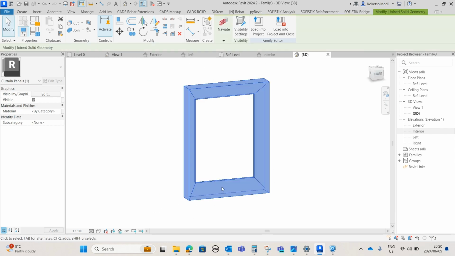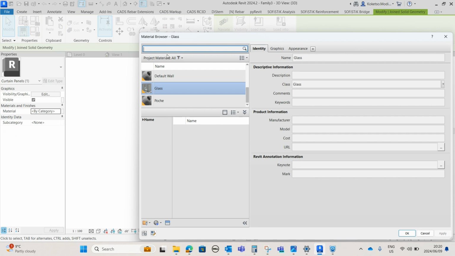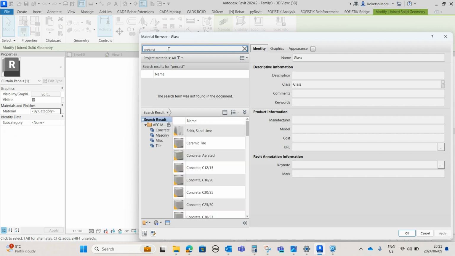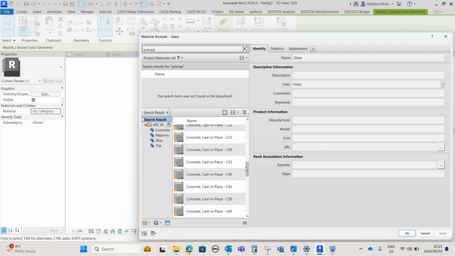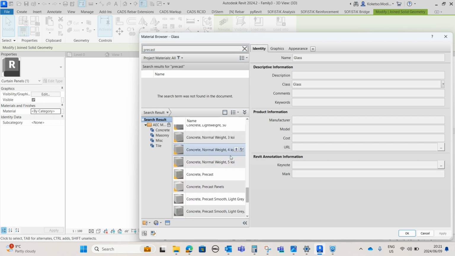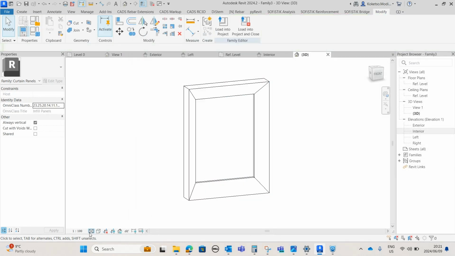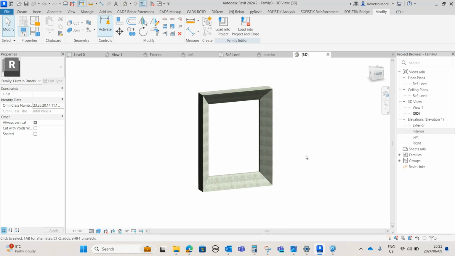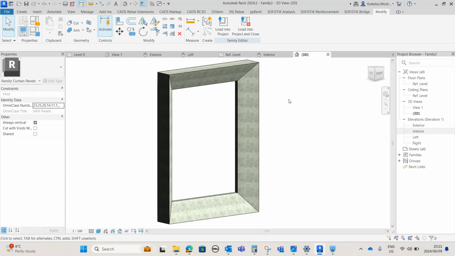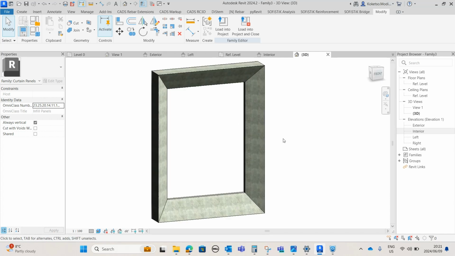Now we can select everything and apply the material to this. So I'm just gonna apply the precast material to this one. I'm just gonna drop down and say concrete precast, load it in, apply, and say okay. Then just change the level of detail to fine, and then the graphics to realistic, and this is how it looks.